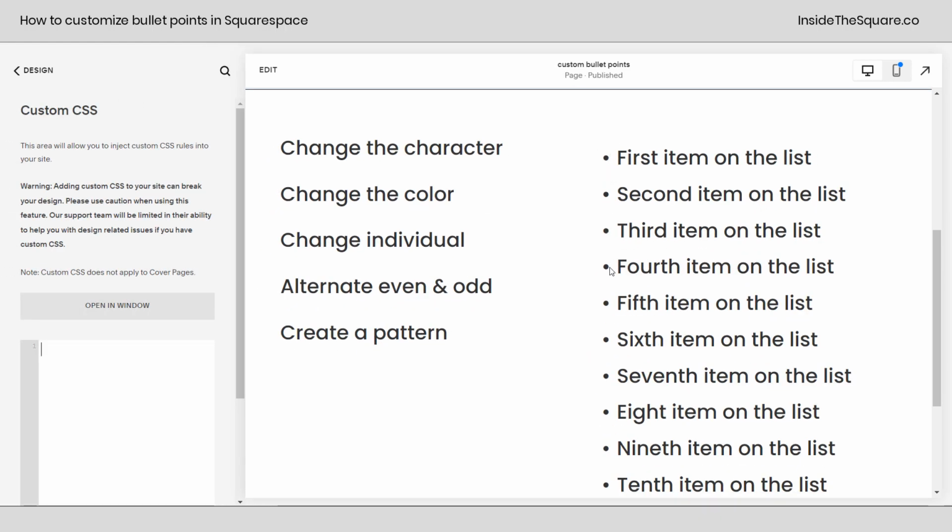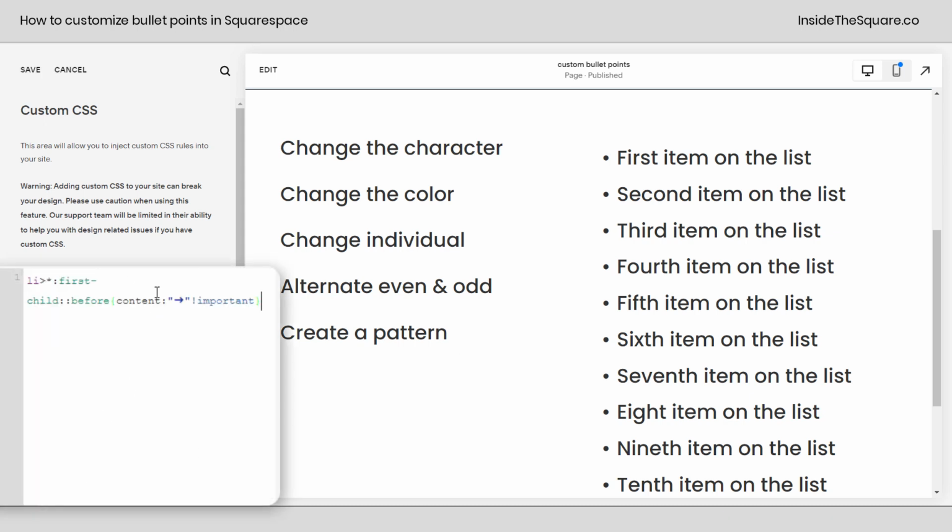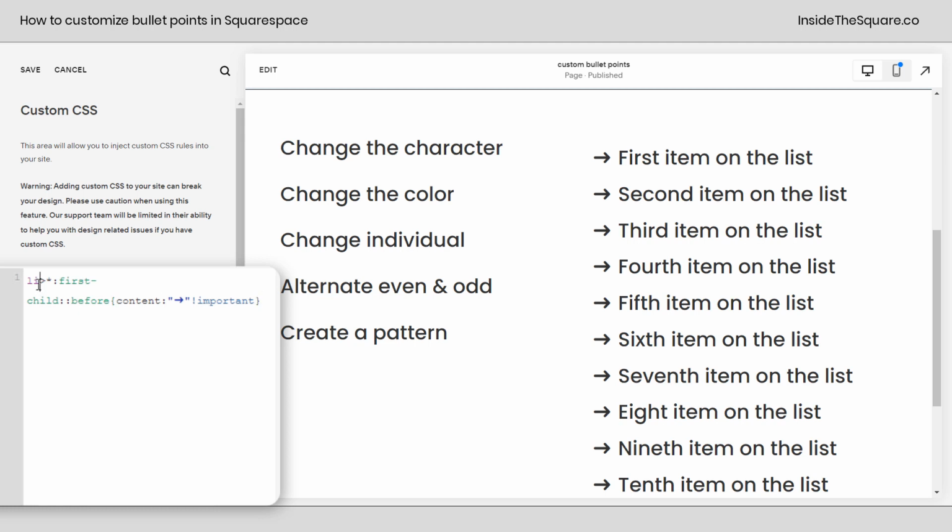For changing the character, we're going to use a Unicode character. In this example, I have an arrow that points to the right, and I'm just going to paste the code right here in custom CSS. All this code says is for the list item, take the very first character, and right before it, use this content. This is replacing the bullet point, and now you can see the arrow for every single one of these items.